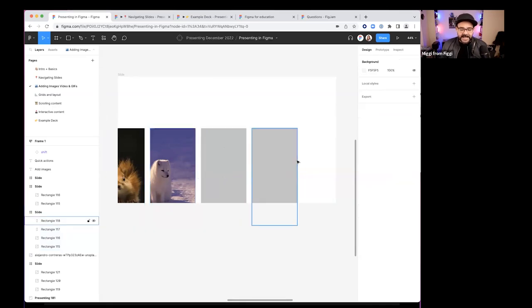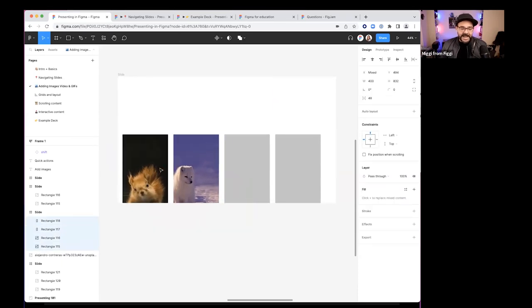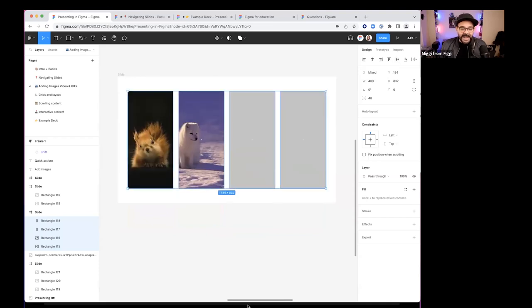So let's say, once again, I have these images and I want them centered in my slide. I can select them all. I can hold down the Alt key or Option key. And when I do that, over here in the top right, you'll see align as a group. So now I don't have to group them. I can align them as a group and have them perfectly placed into my slide.